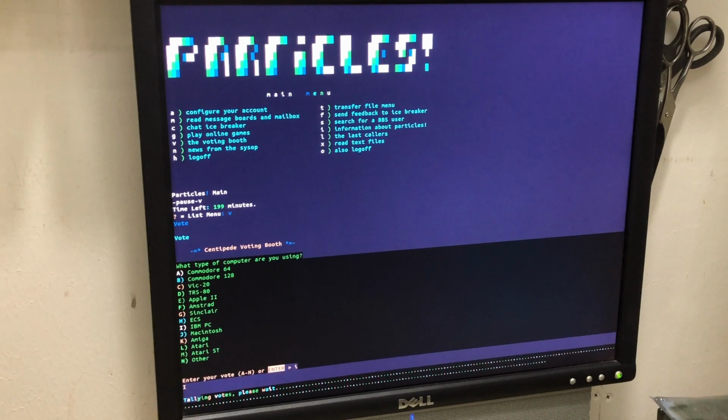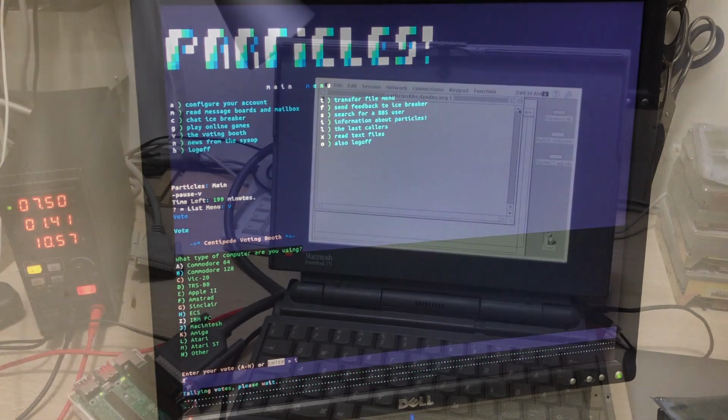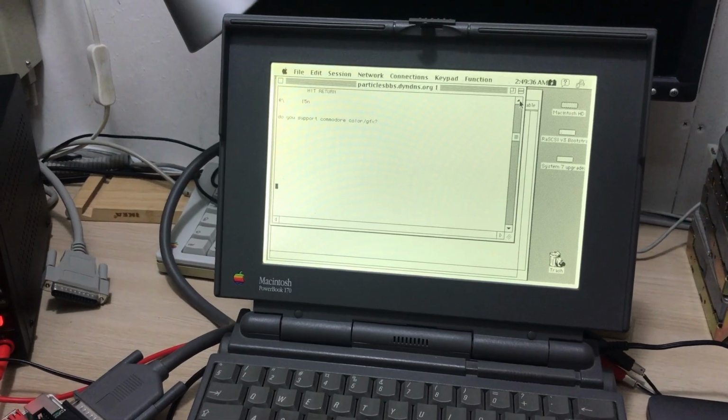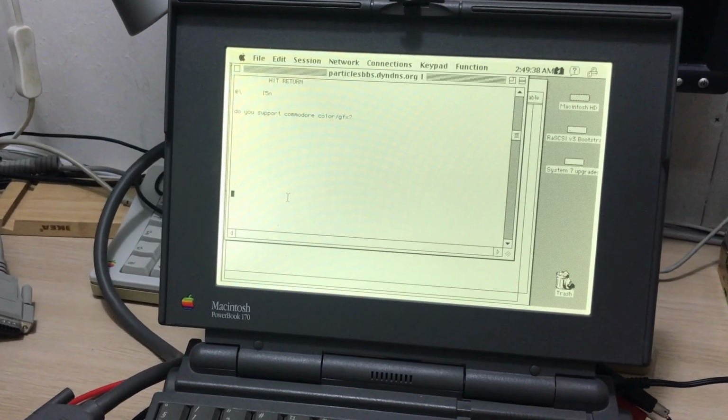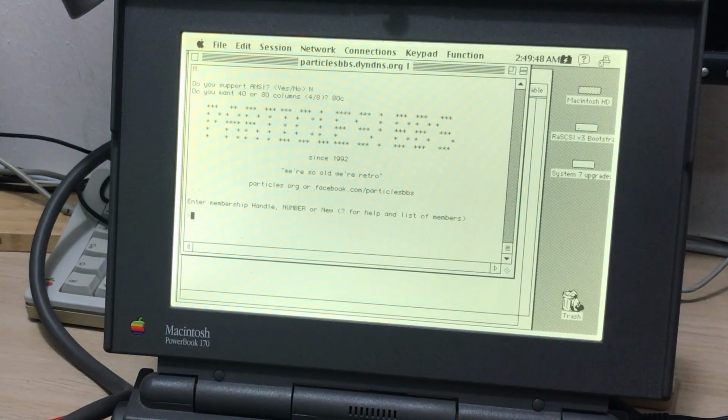Here is the main menu in Particles, and we can see that the banner is showing quite nicely here, and we see the different colors. Here we have my PowerBook 170 connecting to the same BBS, Particles, but here there is obviously no support for any graphics or color, and the interface here is entirely character-based. From what I gather, it basically has the same functionality, but the user experience is obviously very different.